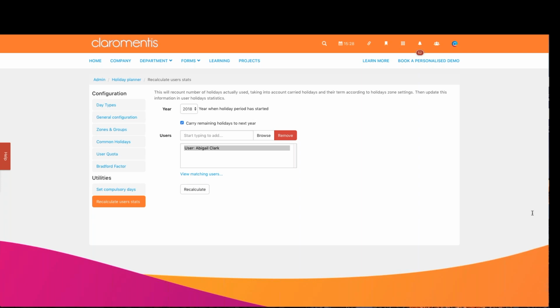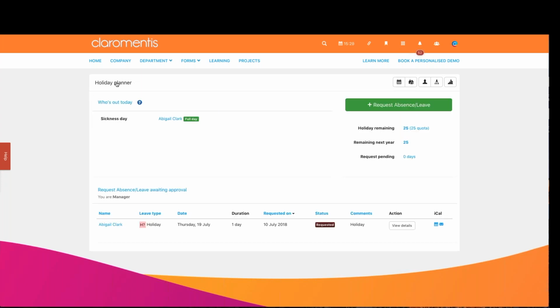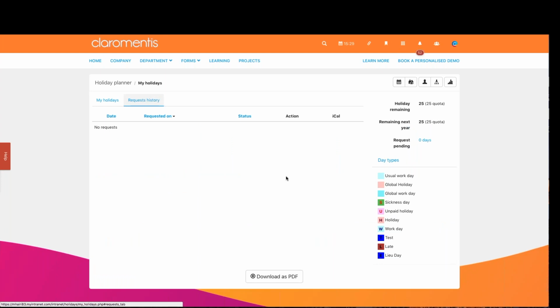So I've got a question here saying, is it possible to request an edit once it's been approved? The user can't edit the holiday once it's been approved. What they would have to do is request a cancellation, and then you would be able to request it again. I think this is because it's not possible for the manager to manage it if people are editing their holidays. So what they would need to do is go into my holidays, request history.